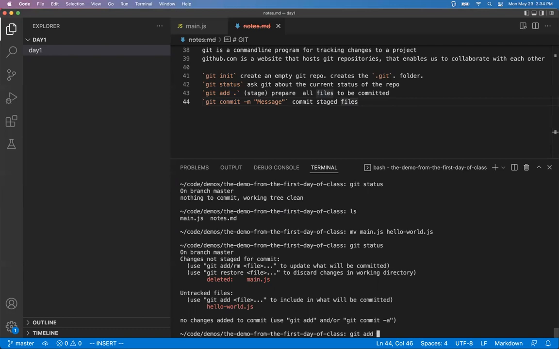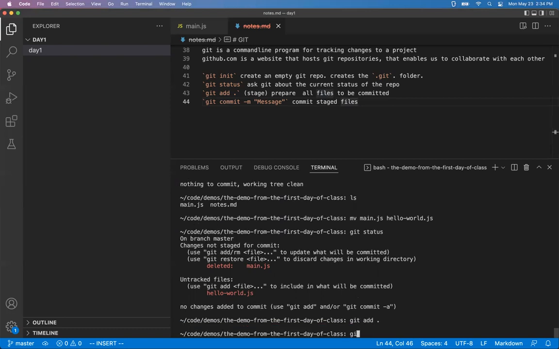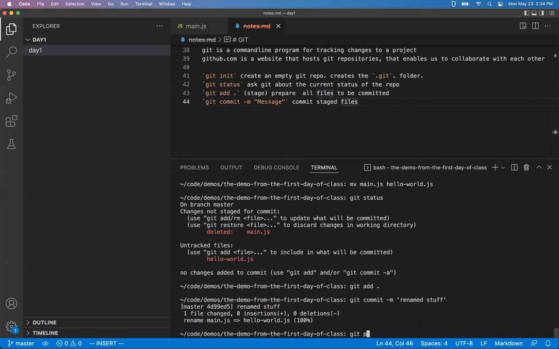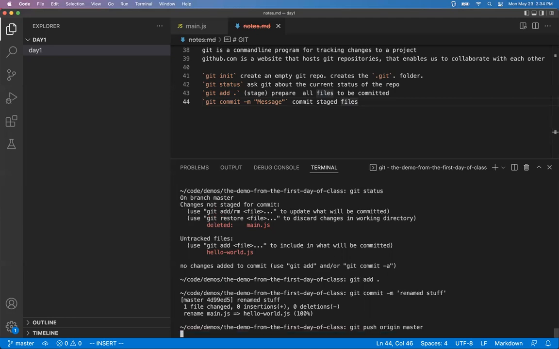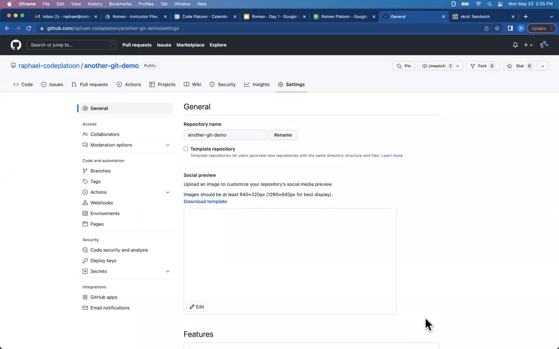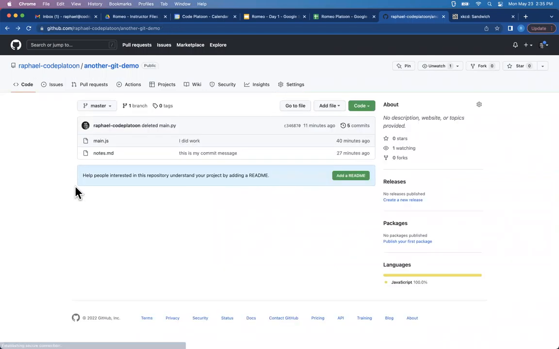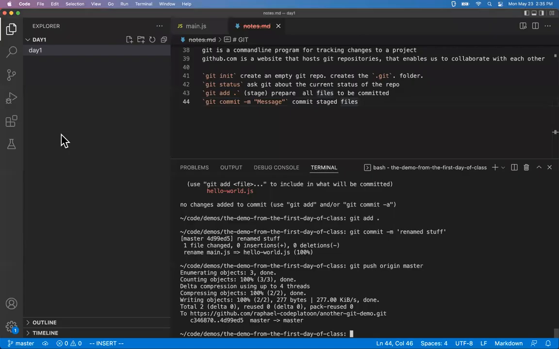And now I can git add ., git commit -m "name stuff", and git push. So we just treat it like any other change that we made to the file and commit it. Correct. Okay.